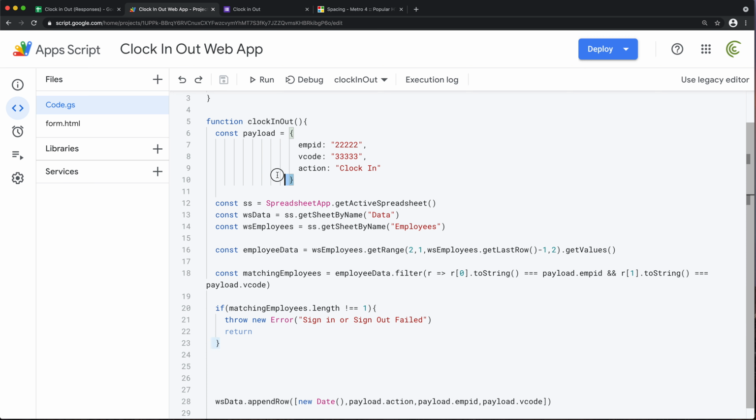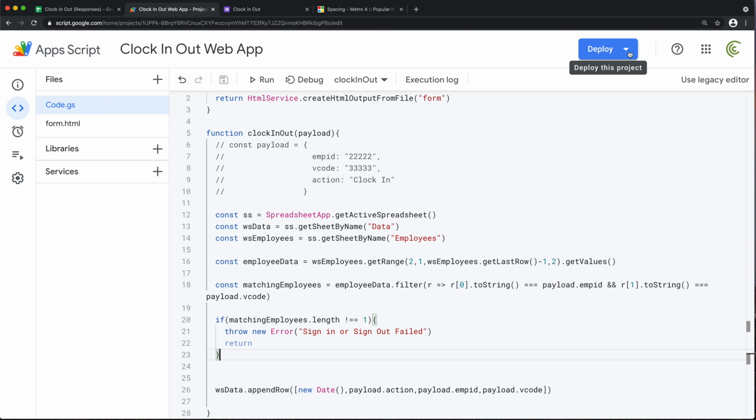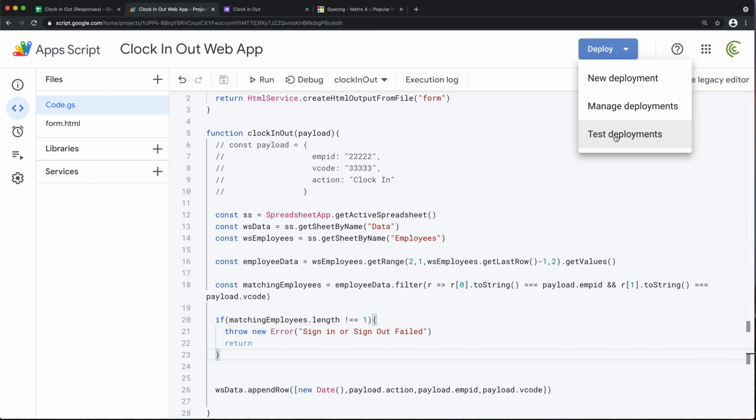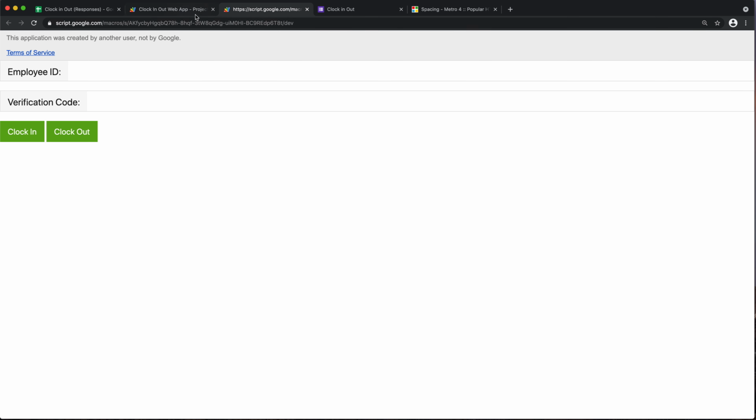So to test this, we're going to comment this, and we're going to pass the payload here as an argument. And then we'll go ahead and do the check to see what happens. So let's just do a test. I'm going to go under deploy, test deployments, and let's just open this link. This is our form.